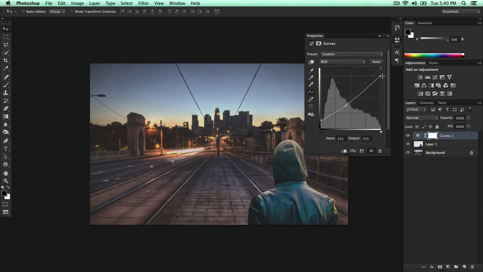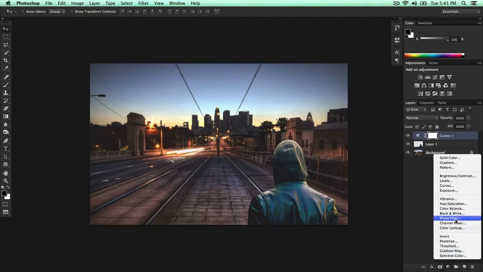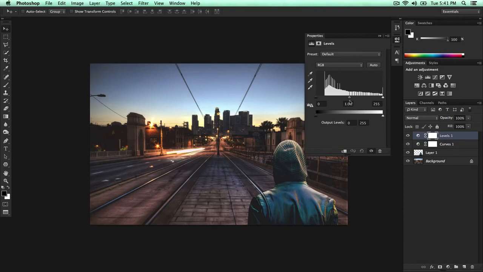And you can just play around with everything, like the curves. I'm not gonna do that right now. I'm gonna move this slightly in, move this a little bit like that, and I'll move this upwards just a little bit. And then you could always add a levels. So this will just allow you to customize pretty much the whole image.